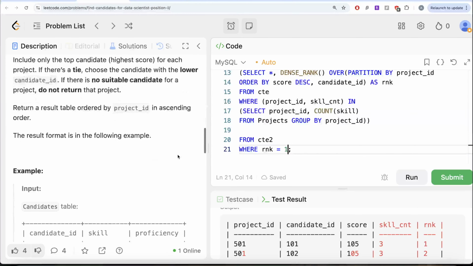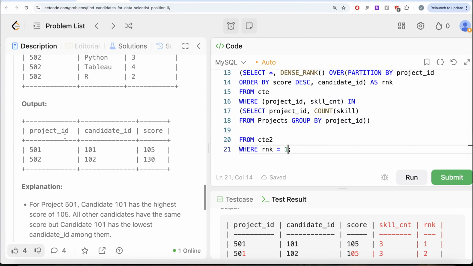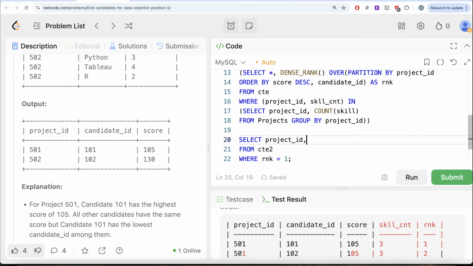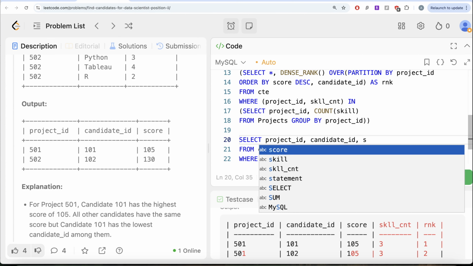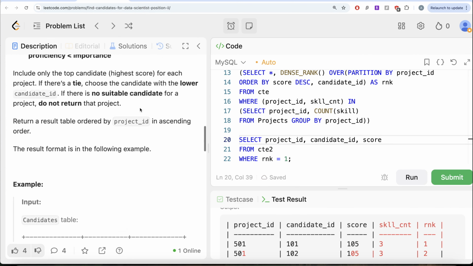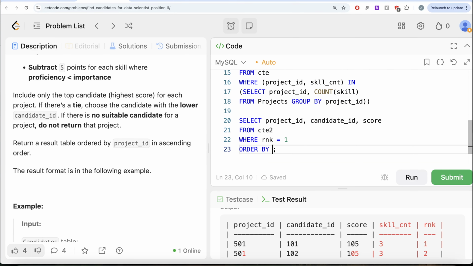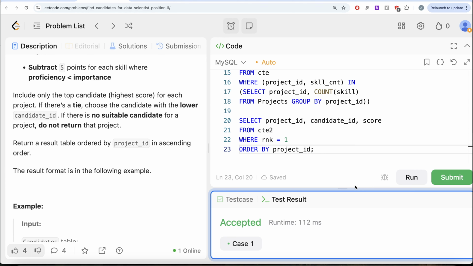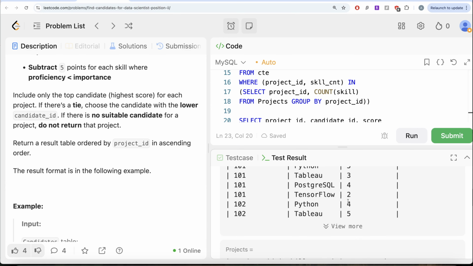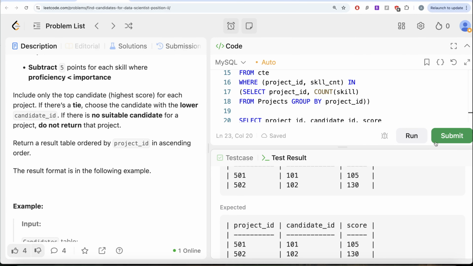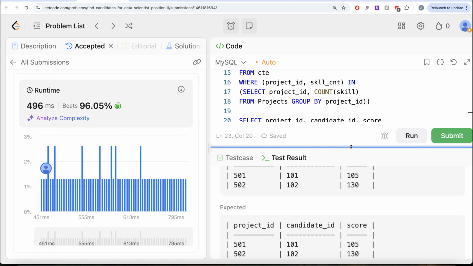And in our output, what columns do we require? We only require the project ID, candidate ID, and score. So let us return these columns: project ID, candidate ID, and score. And the final output should be ordered by project ID in ascending order. Let me go ahead and run this. Let's see what we get in our output. So yeah, this says accepted. Our output is the same as the expected output. Let me go ahead and submit to see if it passes all the test cases. Yeah, this is accepted, and this is how we do it.